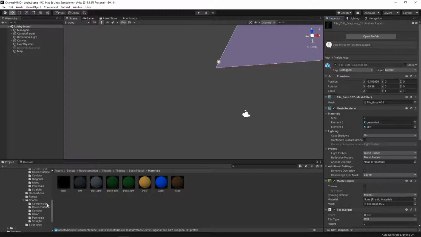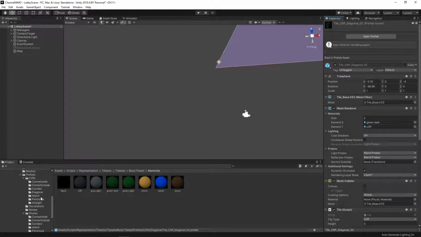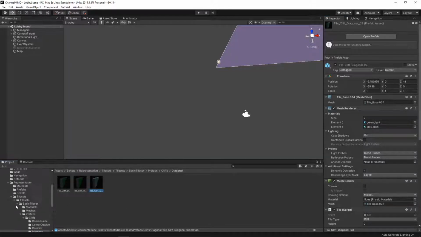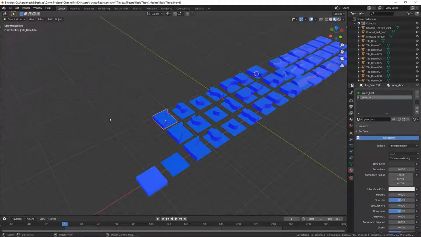And let's head into here because we need to do it twice more. So green dark and cliff. And then finally this one, which would be green dark and cliff. Excellent. Okay, so there's those set up. Let's go back into our meshes here. And into our actual mesh.